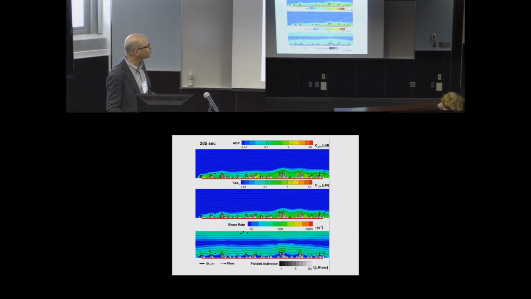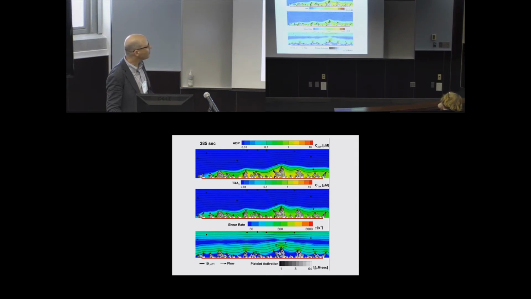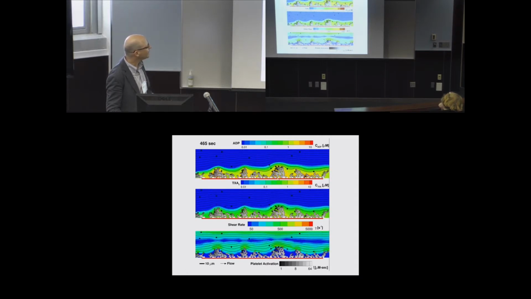Thromboxane is synthesized more slowly, so its boundary layer develops more slowly but is a little more uniform. And then there's a characteristic roughness that develops in these simulations. These aggregates grow preferentially. Once an aggregate starts growing, it's going to grow more rapidly than another zone that is not as accessible fluid mechanically. And the characteristic aggregate size here is about 40, 50 microns in size.